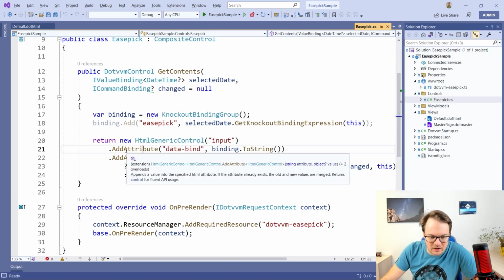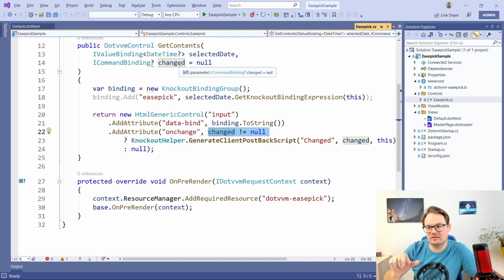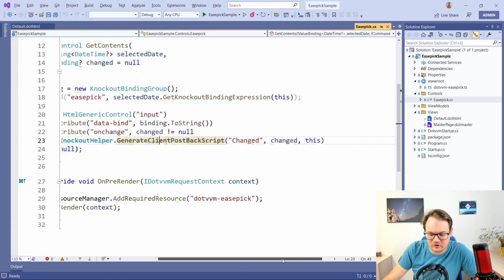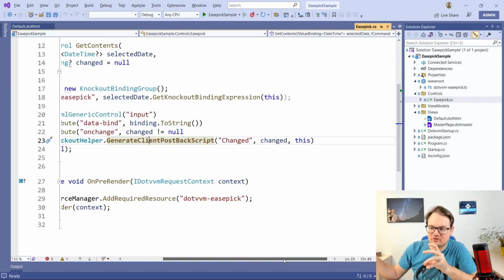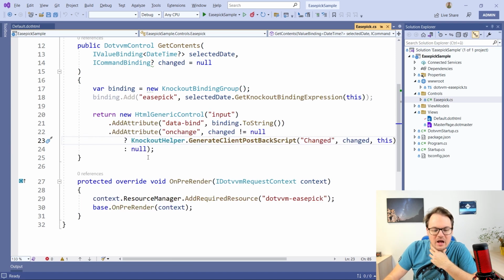And I'm setting two attributes. The first attribute is this data-bind. Let's go back to it shortly. And the second attribute is onChange. And here is a condition: if this event handler, the Changed event, is set, then I will use this helper function to generate that ugly piece of JavaScript which will trigger the command. Yeah, so GenerateClientPostBackScript with Changed and the reference to the control. And if it's not set, I will pass null.